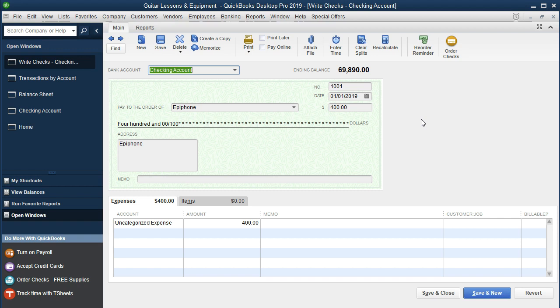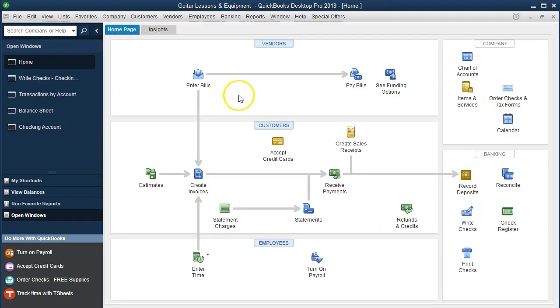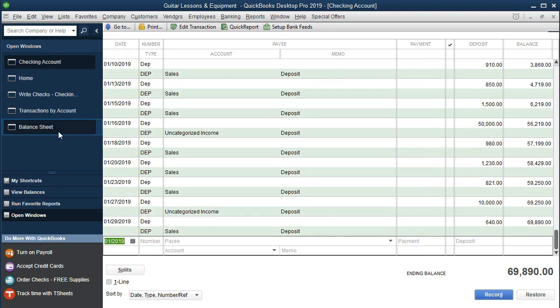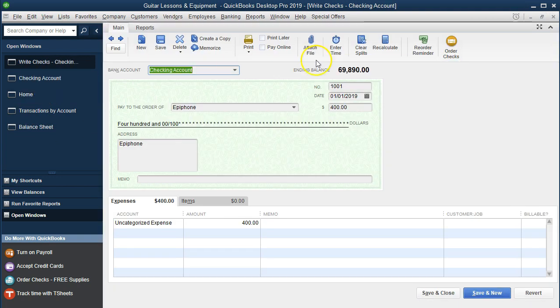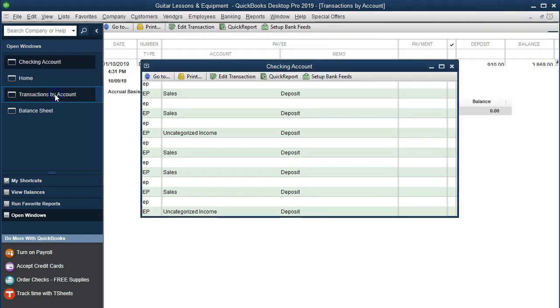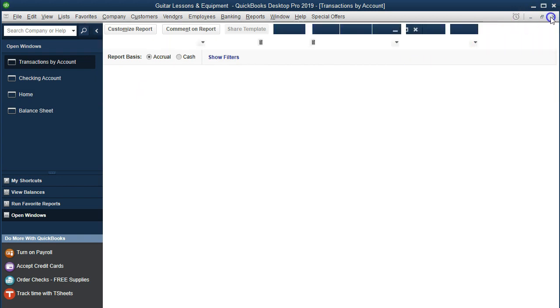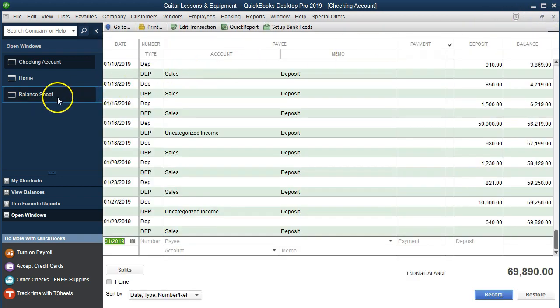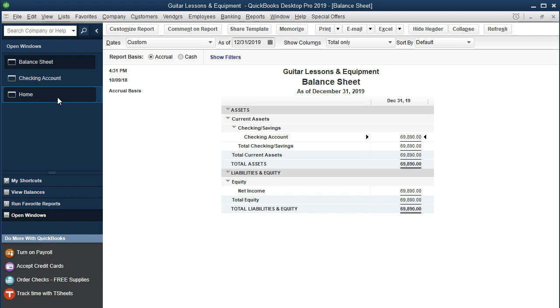And these forms can be found, you can think about them if we go back to the home page in the open windows. You can think about them as going through here. So this is a check form that QuickBooks uses whenever we enter something that's like a check even into the register. So then we're going to go back here. I'm going to close that check out. I'm going to go back to the write checks, close that out in the open windows. I'm going to go back to the transaction account, close that out. So, and then we have the balance sheet, home tab, and the checking account only.